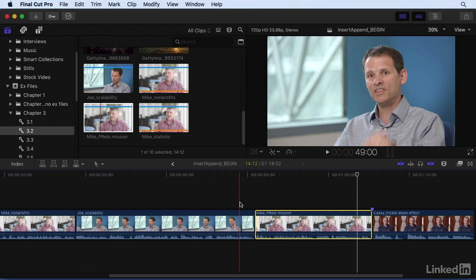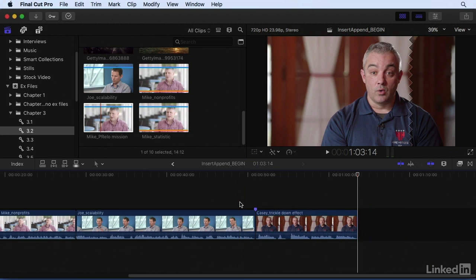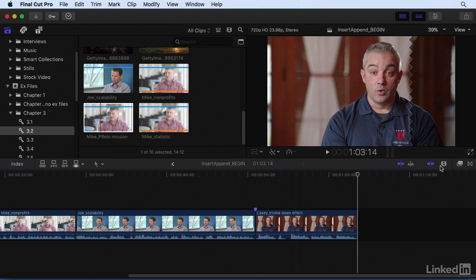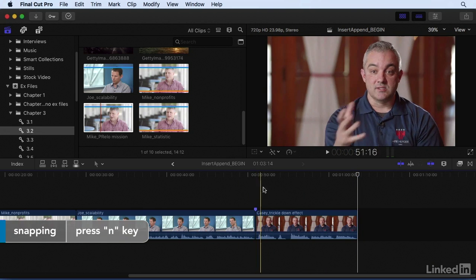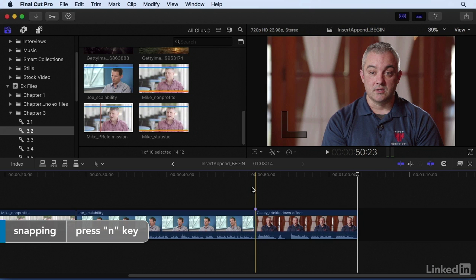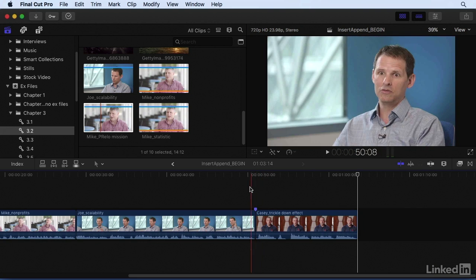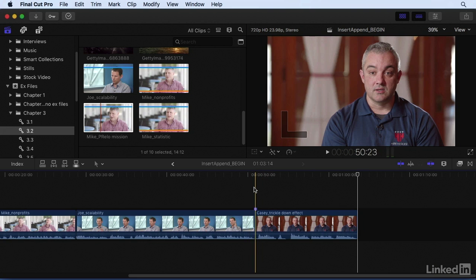So with that said, let me undo that, Command-Z, and I'm going to get set up for the same type of edit, but this time with the keyboard. I just need to make sure to put the playhead exactly in between these two shots. I have snapping enabled. Again, your snapping command is over here, or keyboard shortcut N, so it does magnetize to my edit points. If I disabled snapping, you would see that it's a lot harder to get that lined up. But I'll enable snapping, and it very easily magnetizes to that position.